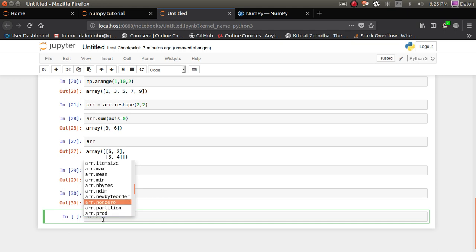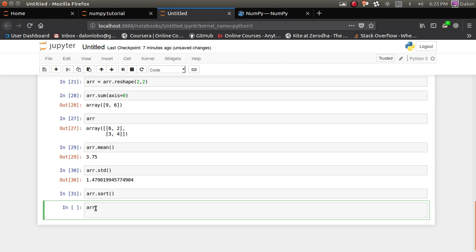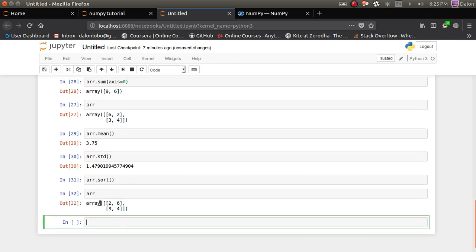Oh, okay. Let's try with the... okay, which one do you want? You can sort. Okay, it's sorted. It doesn't return anything, but you can see that they are sorted row wise.